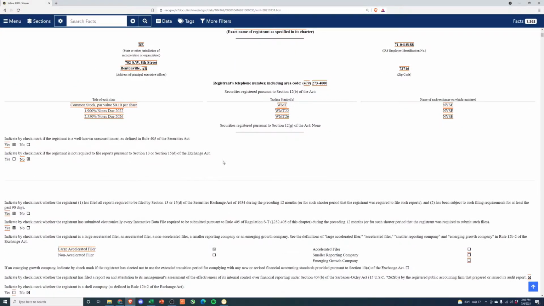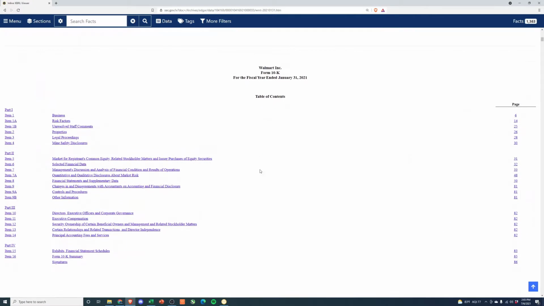But let's open this up, and first, let's take a quick look at the table of contents. This will be pretty standard for most 10Ks. If we look here, part one, items 1 through 4, usually talk a lot about the company, its reporting segments, and higher level company information that's interesting and good to know before diving too deep into the company.